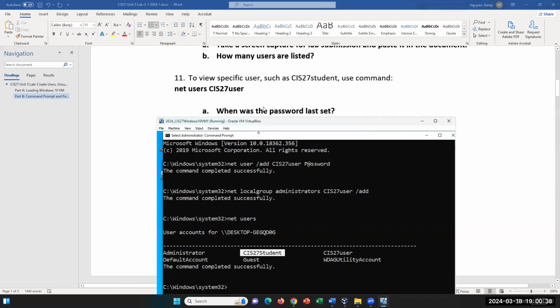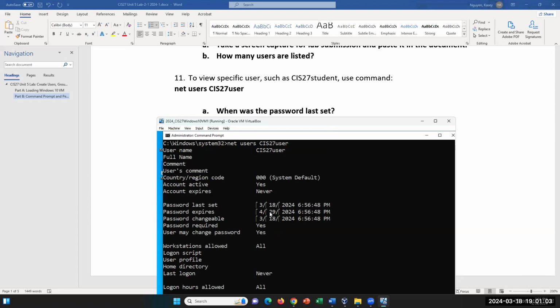Then we are going to look at a specific user account by doing net user, two words, and then our account that we created, CIS27 user. So make sure that the S is important, right? If it doesn't understand the command, check how you typed it or your syntax.